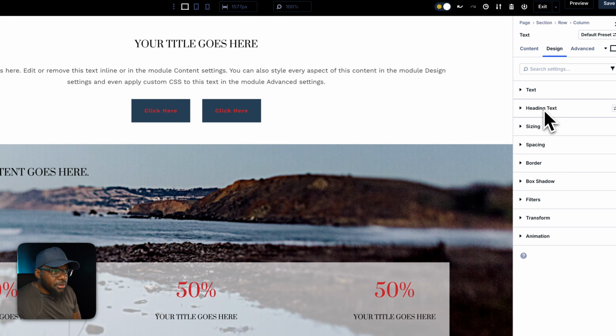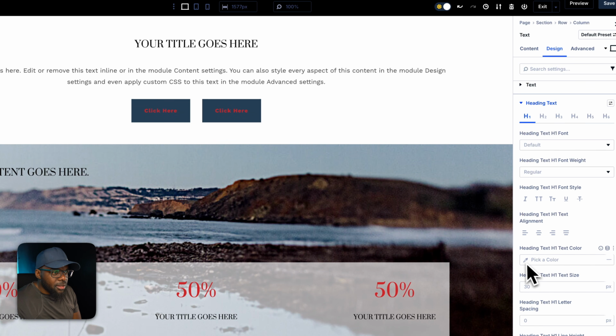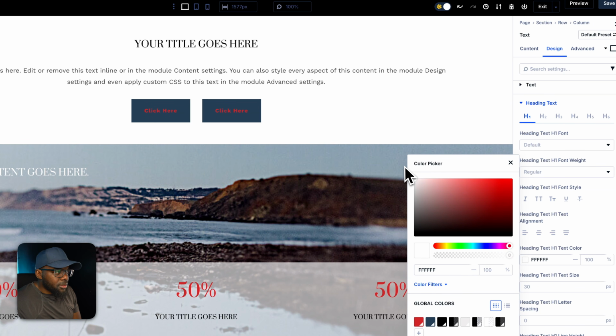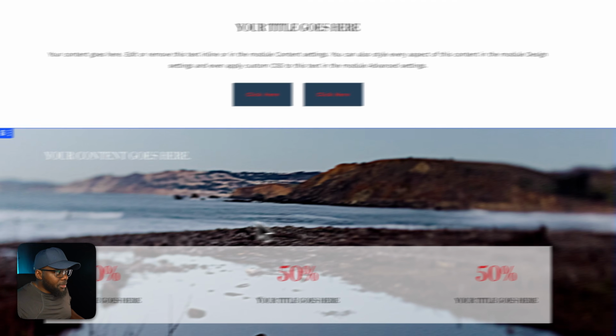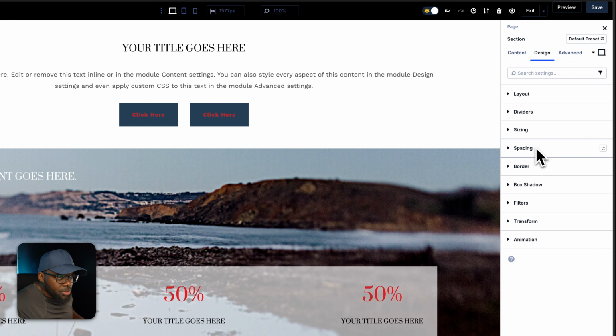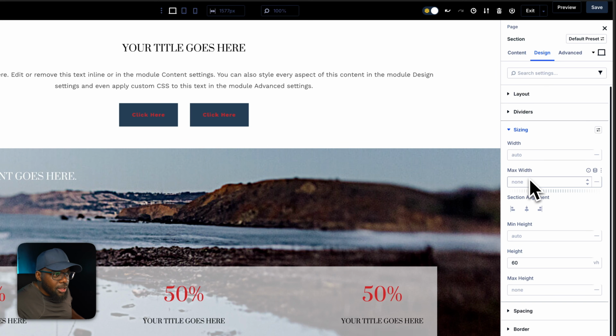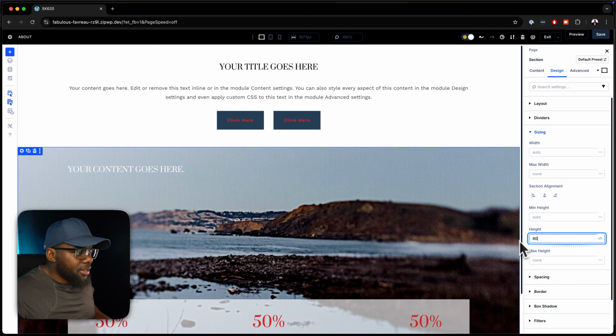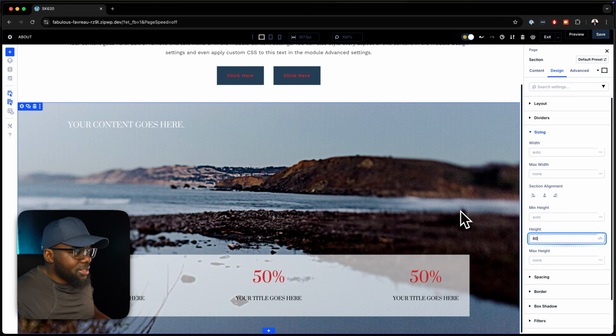So I'm just going to do it quickly in here. Okay, so we're going to go heading text, and we're just going to go with the white. Okay, so that's going to be our color. So remember, we're working on our section right here. So we're going to come back and let's increase the section size here. So we're going to go to spacing. No, sizing. And we set it at 60. How about we try 80? Okay, so things are getting interesting now. So we have a bit more real estate for our image here.